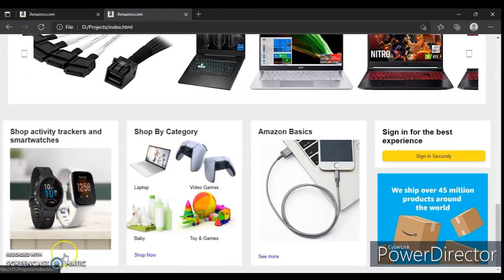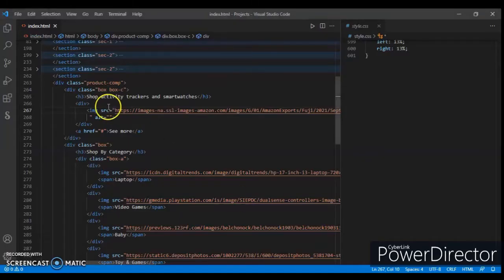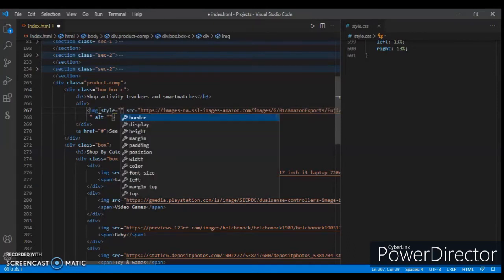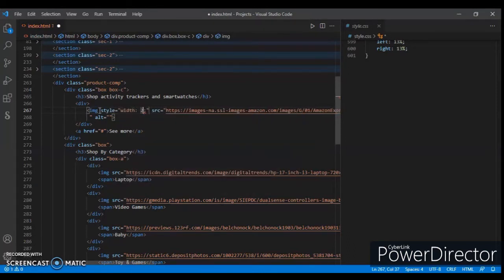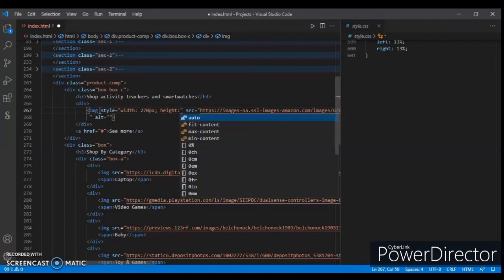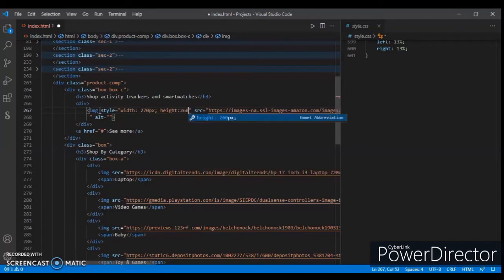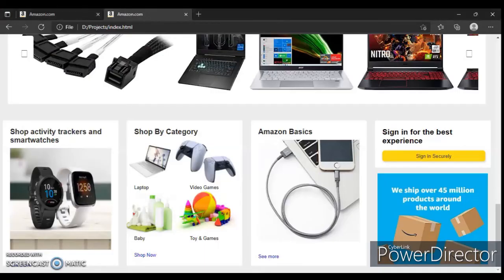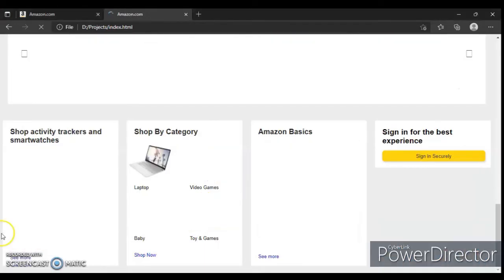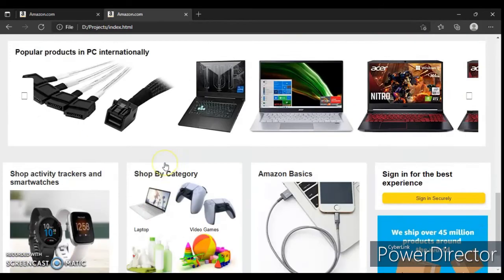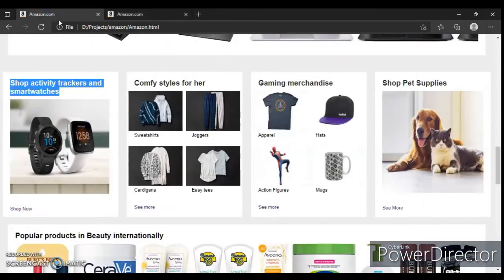Okay, the see more is out of the box, so we have to resize this image. So write the style for the image, width 270 pixels, and height to be 260 pixels. Okay, save and check this. Now this box. So now edit this section, this one.